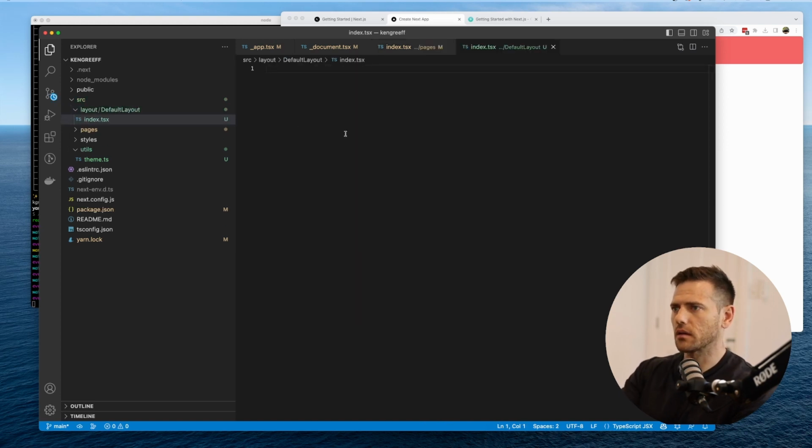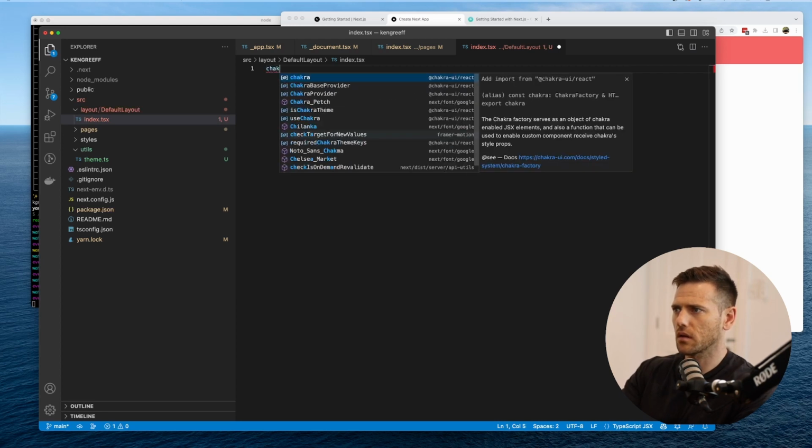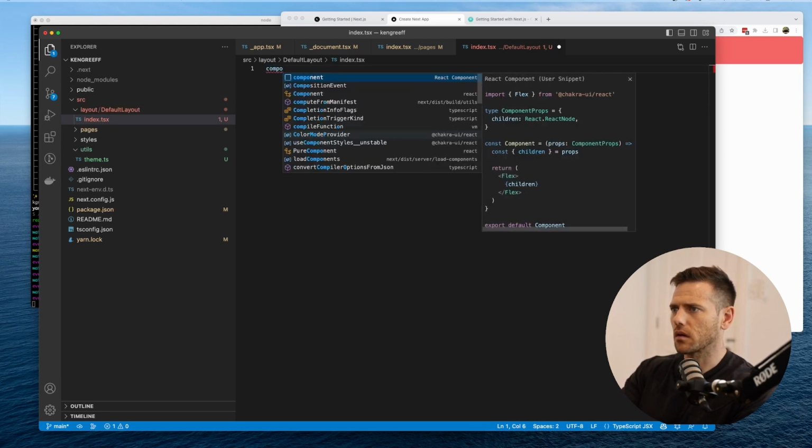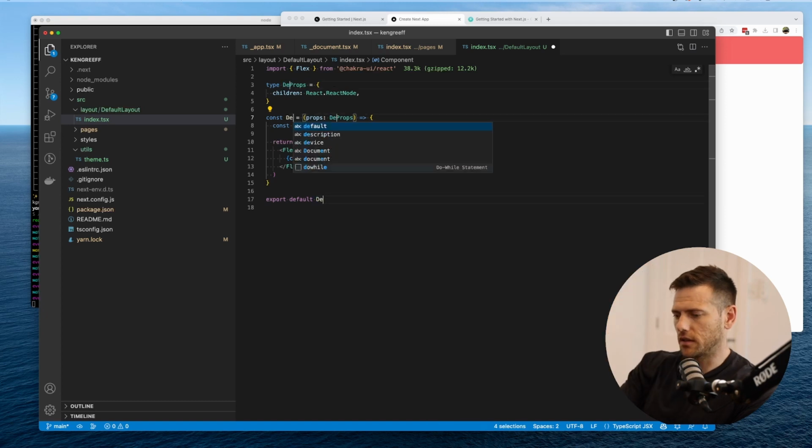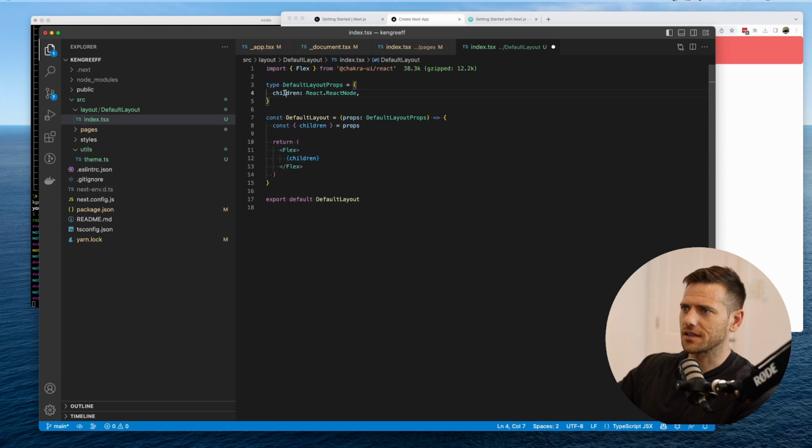Sweet. And let's see if we have a component here. Chakra. There we go. Set that one up earlier. So what we want to do here, this is default layout. It's going to accept children. And for now, we're just going to do a flex box.